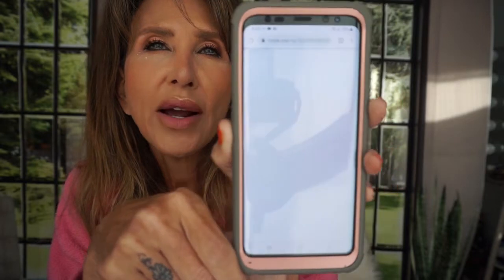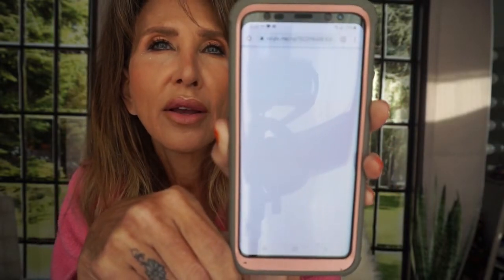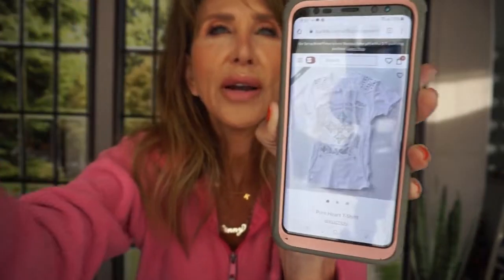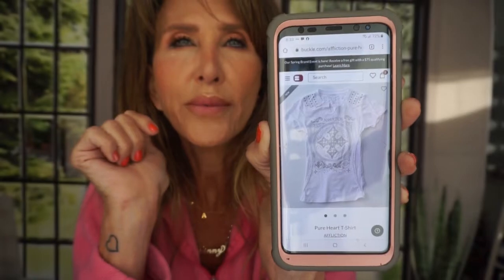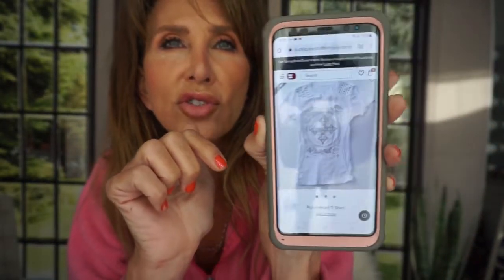And it takes you right to where that item was listed, and in this case, it's the Buckle website. And then you purchase your t-shirt. And I get a little bit of commission for that. So let's do it again.